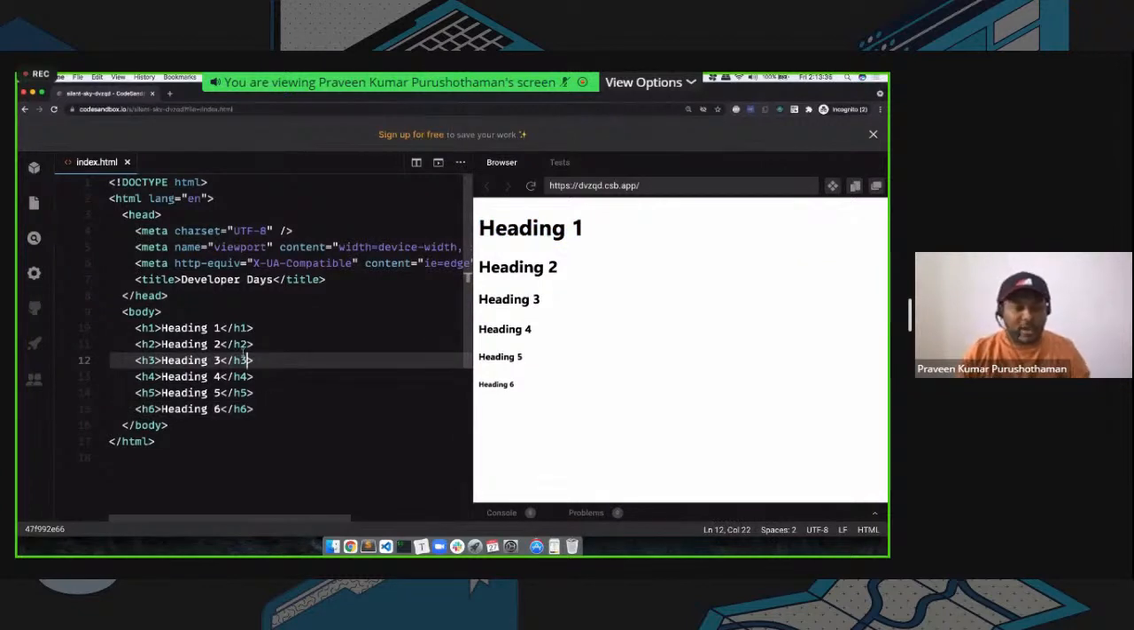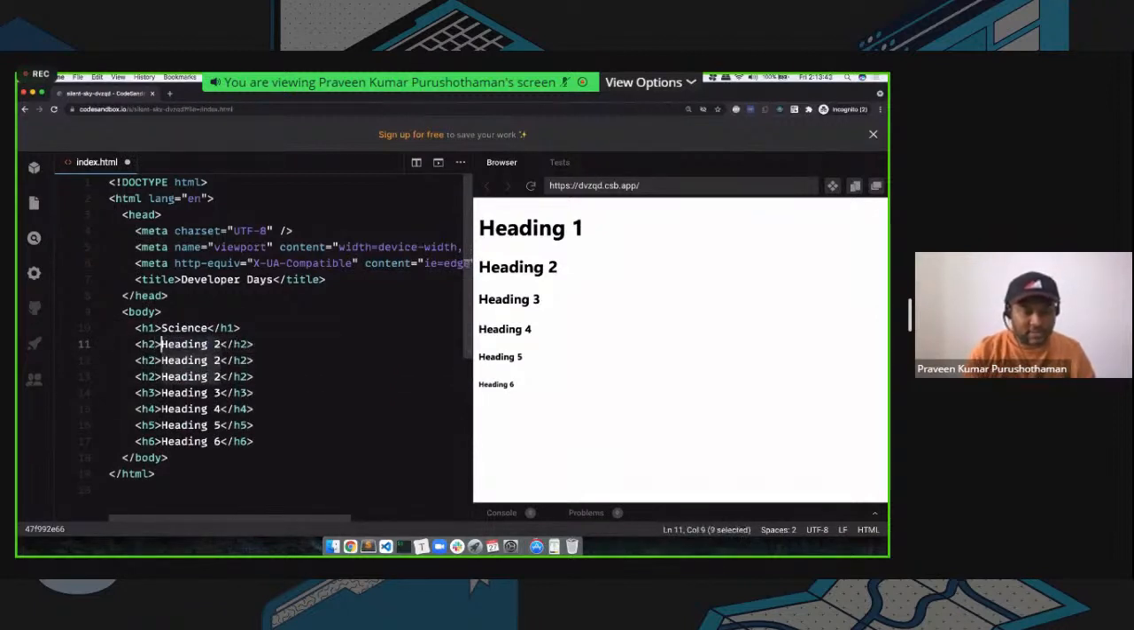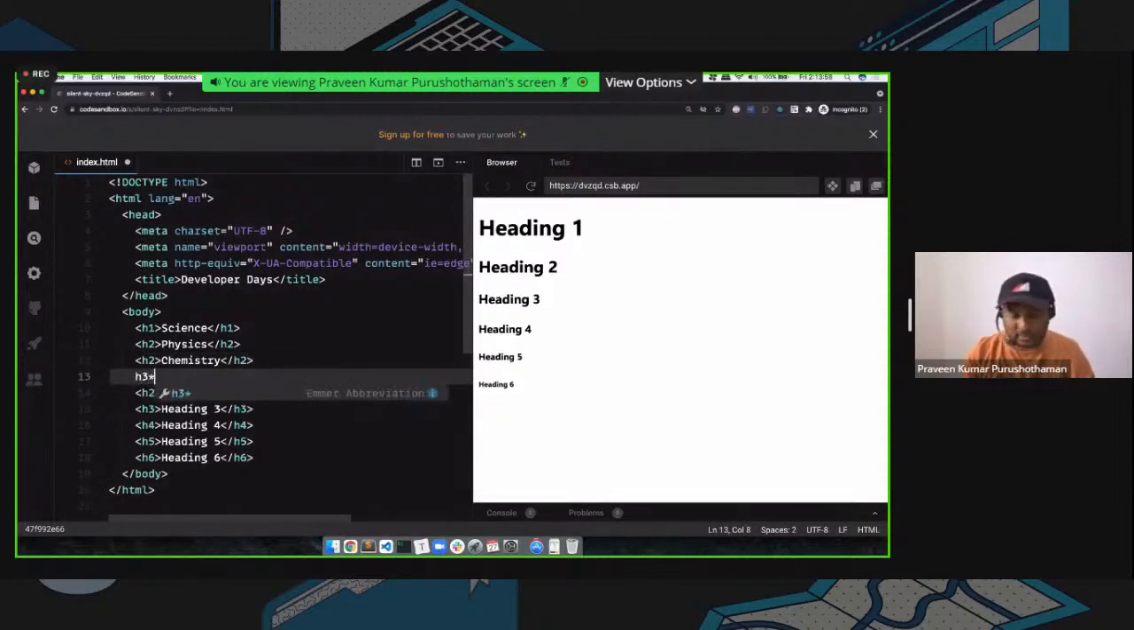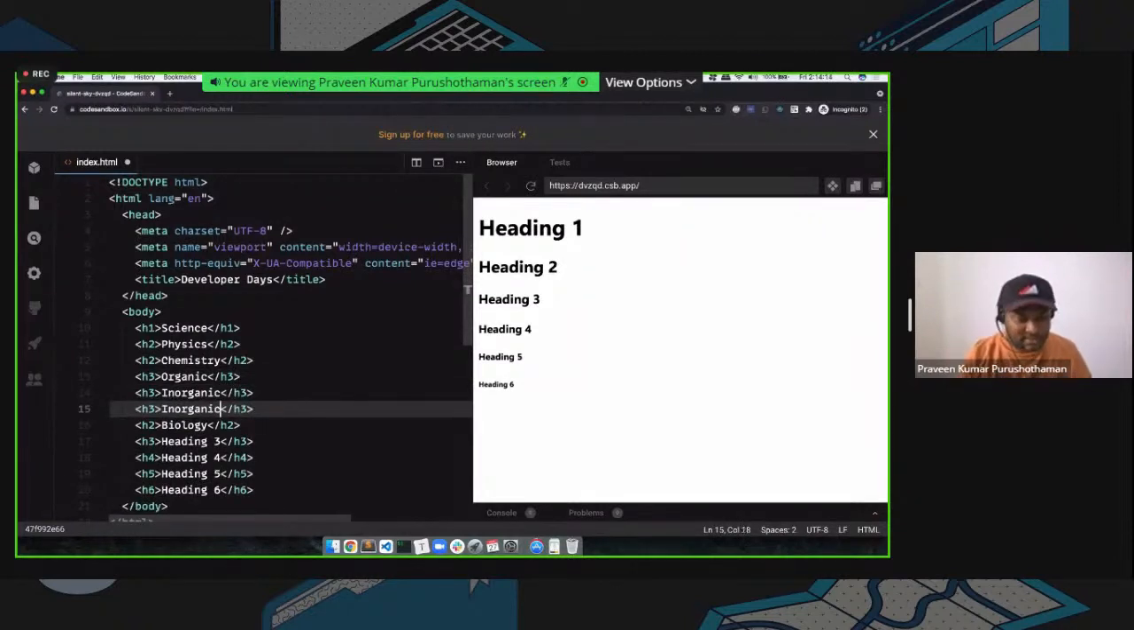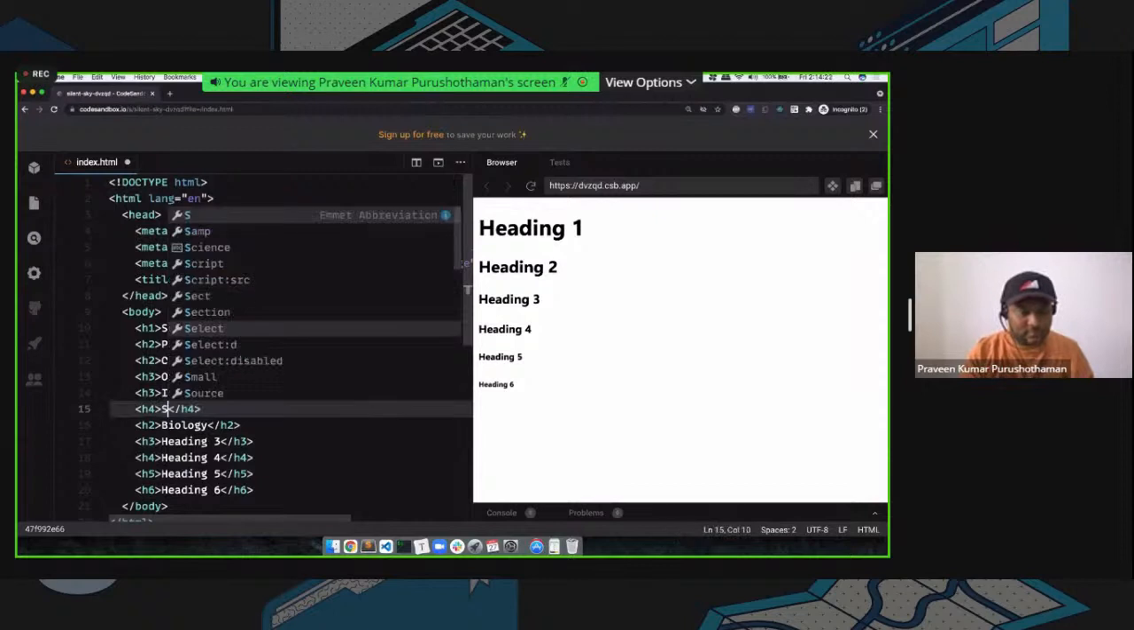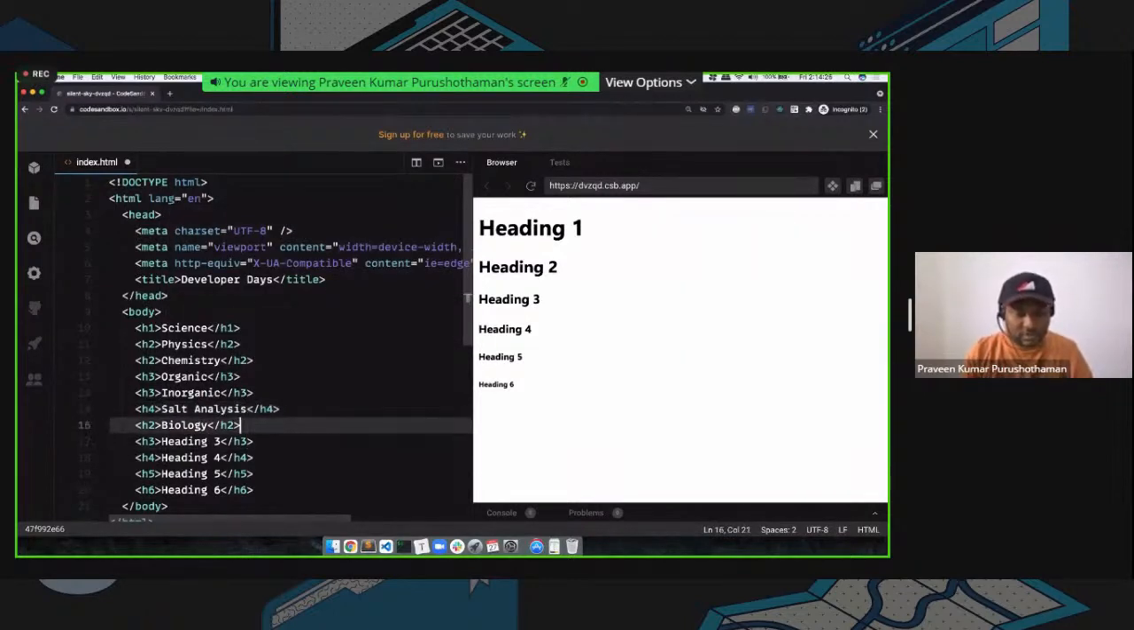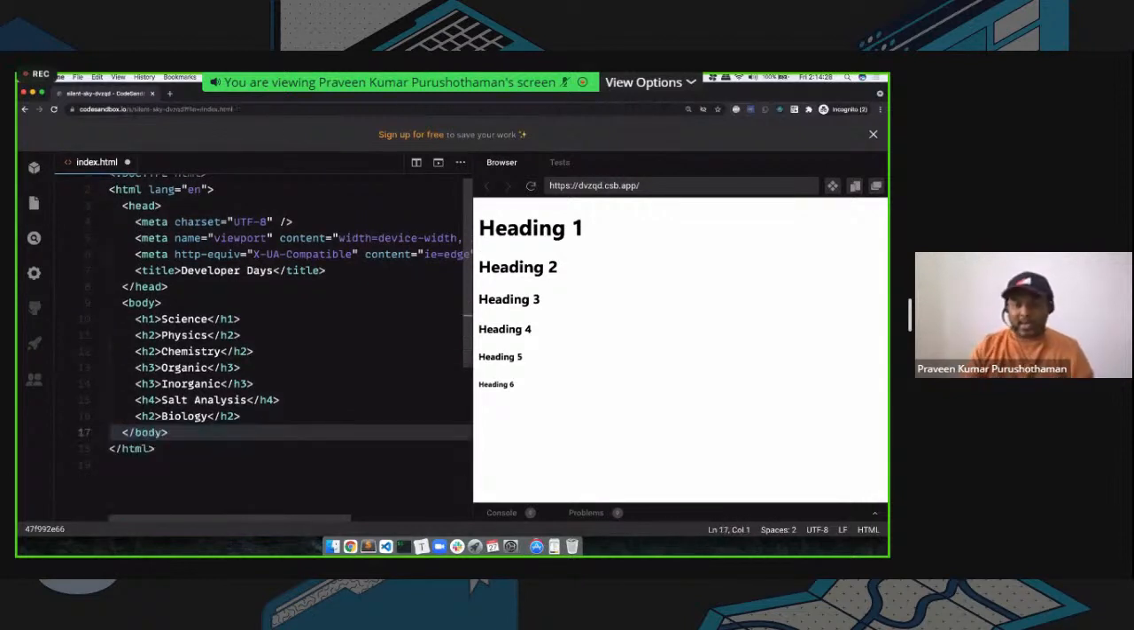A good example would be, let's say, science, and you can have multiple heading 2s that say physics, chemistry, biology. Then under chemistry you can have two more things, organic and inorganic. There will be other things too, like the inorganic chemistry that contains the salt analysis and other things. So we can make an H4 here. Something like this. And if you see, this is how the hierarchy can work here.